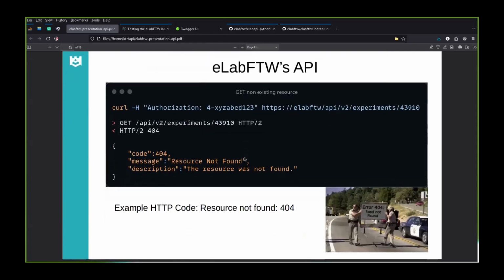Just to come back also on the status code, the status codes are the same that you will find everywhere else in the web. So if a resource is not found, for instance, if you want to get the experiment with the ID 43910, which doesn't exist in this example, it will reply with the status code 404, a well-known status code to indicate that the resource was not found. So as much as possible, we try to stick in the design of the API to the true HTTP REST design interface as much as we can.